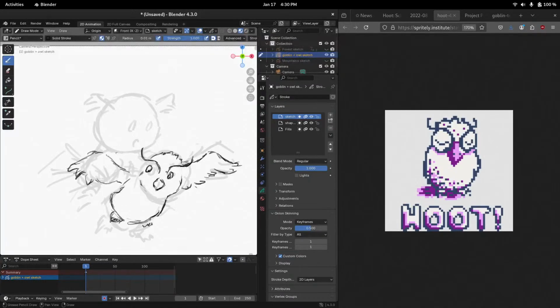So now this owl's almost looking pigeon-like in some ways. That's okay. In the pixel art, it has these little dots. We got to figure out what those dots are in this version.